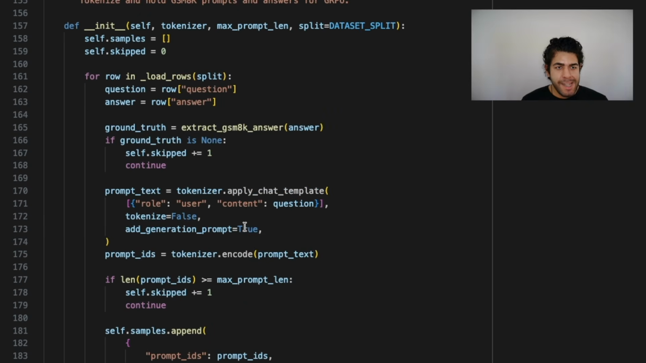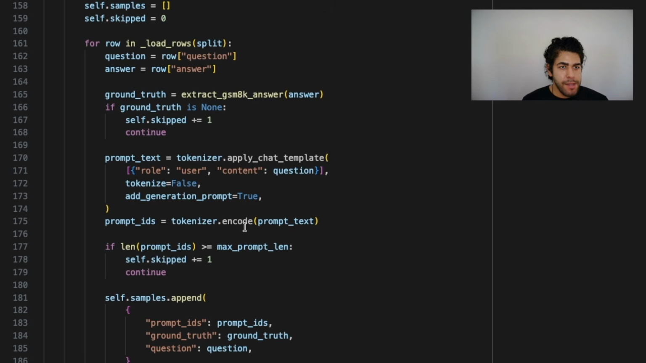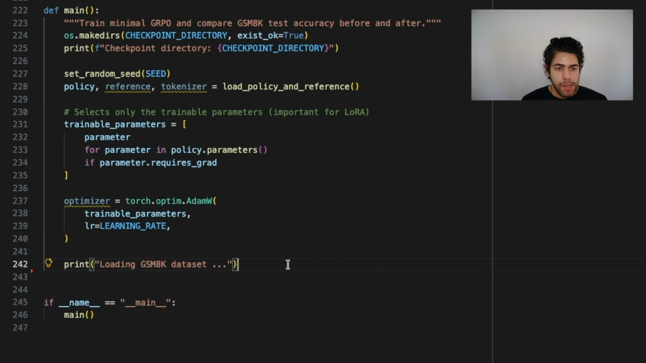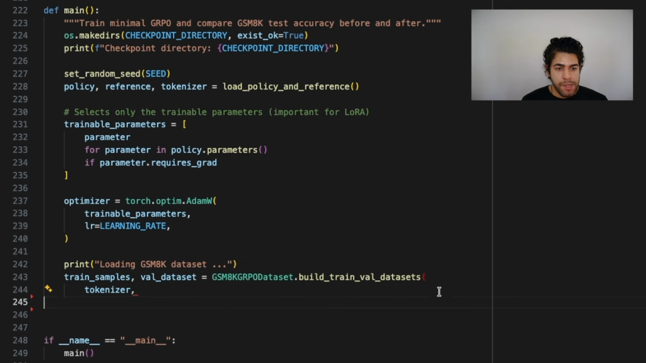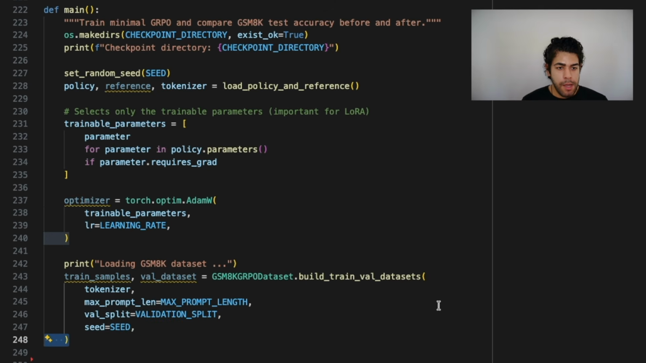Now we have the dataset object and we can load our dataset, and let's just do it. Let's go to our main function and start by loading the GSM8K dataset. Like I mentioned, we will just directly call build train validation dataset, which will return us train samples and validation dataset. So we pass tokenizer, maximum prompt length, and the validation split ratio, seed, and that's all.